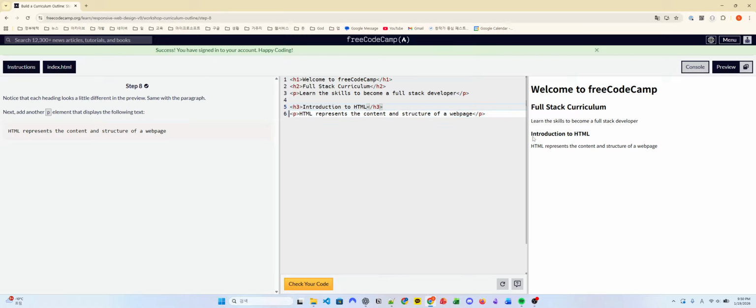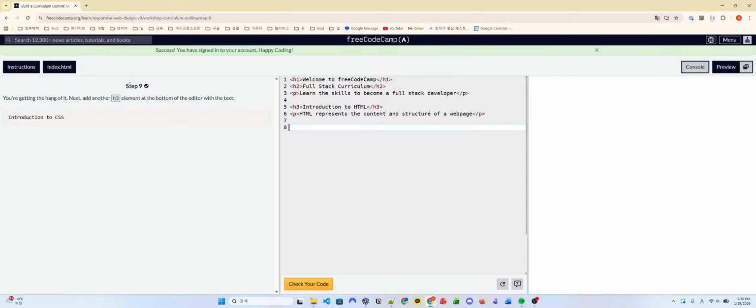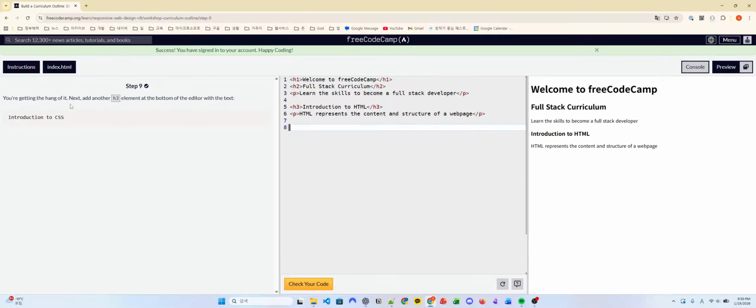And you'll notice that the P elements get created here, and that's all you need to know. I'm gonna check the code and move forward. Step 9, you're getting the hang of it. Next, add another H3 element at the bottom of the editor with a text. So again, I copy and paste on the empty space, and then I'm gonna turn this into H3 element, which we know how to do by adding an opening and a closing tag here. And you'll notice that H3 element gets created here. And I'm gonna check the code and move forward.